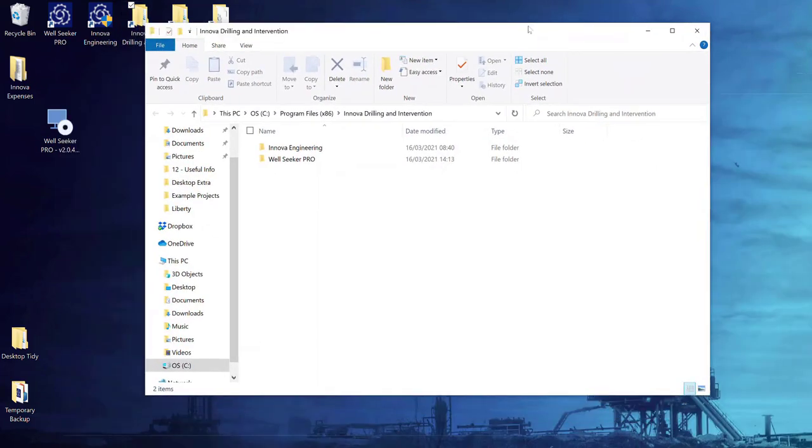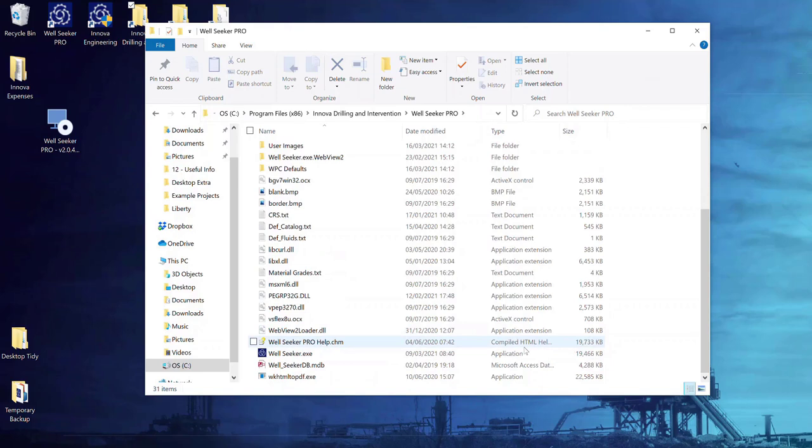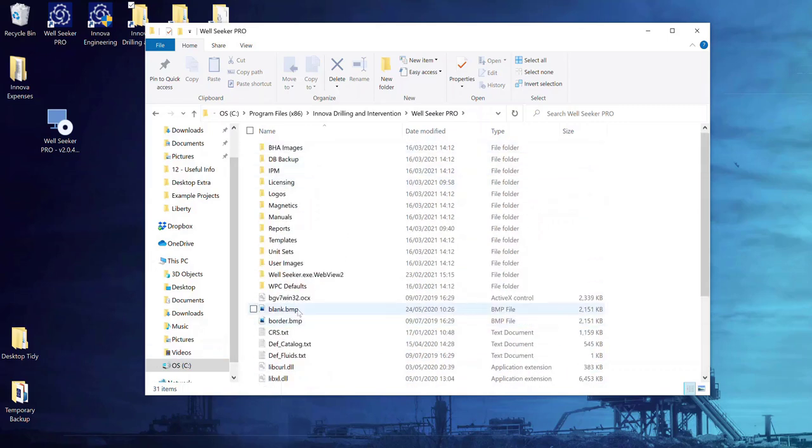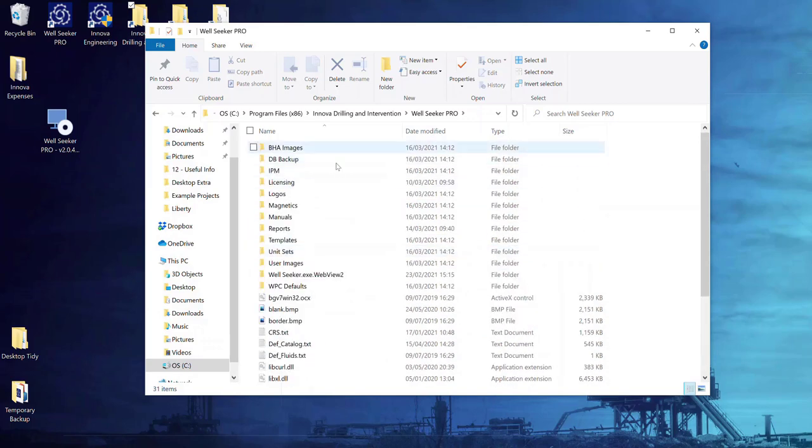So this is physically where the executable, the application file for WellSeeker, exists. It's in your main hard drive, Programs 86, Innova Drilling and Intervention, WellSeeker Pro. And along with the executable, there are various other files that assist that executable in running WellSeeker Pro. So this is the installation folder.